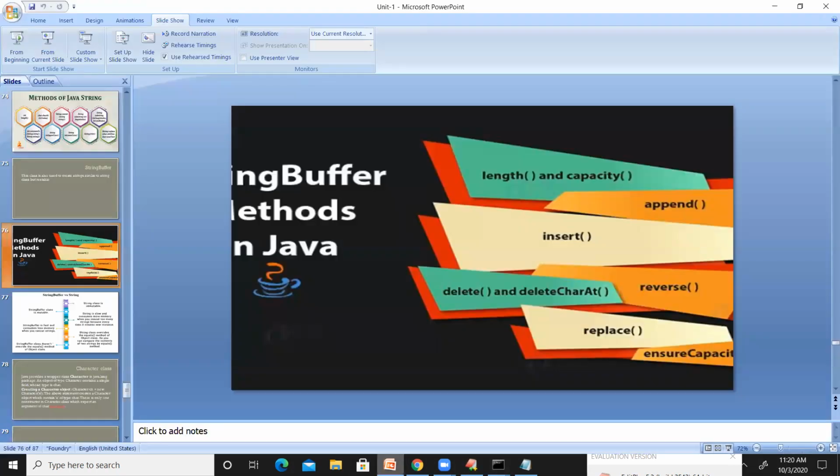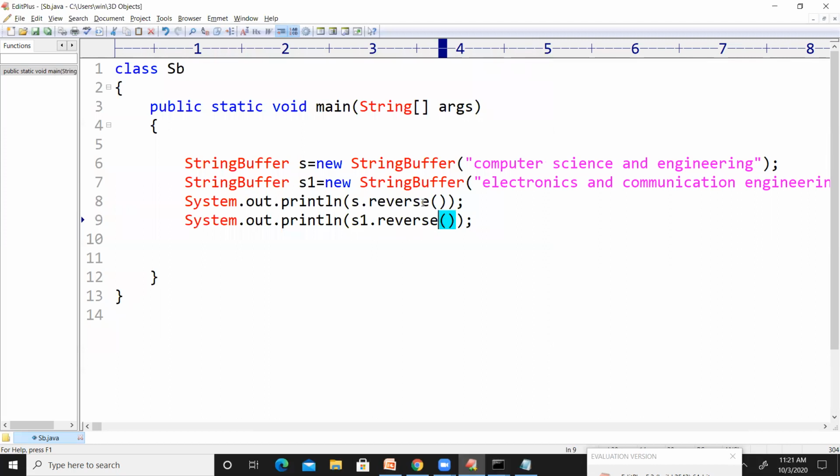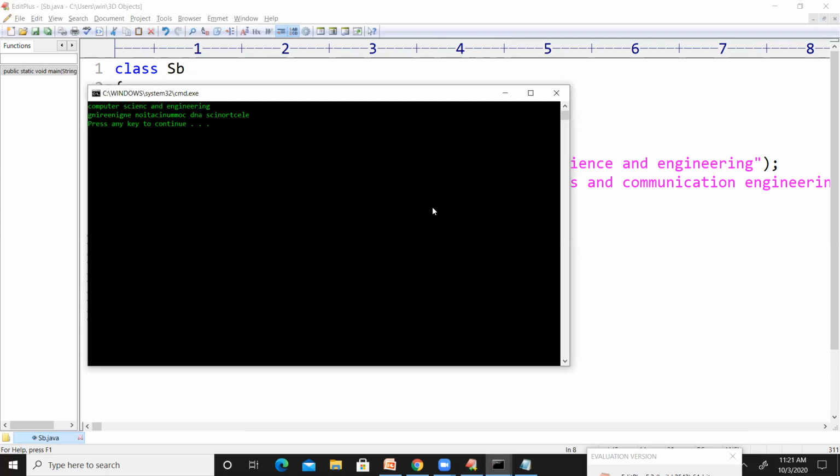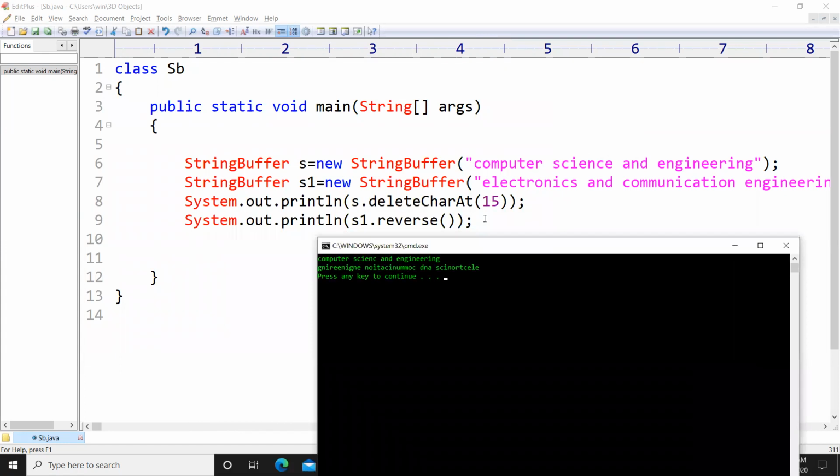At the same time, we can replace characters, and we can delete the character at some position. For example, S dot deleteCharAt. I want to delete the character which is at index value 15. Save the code and compile the code, and you can observe here in computer science, the E is missing at the end of science, which means it was the character at the 15th index. So I want to delete the character at the 15th index in the S string.